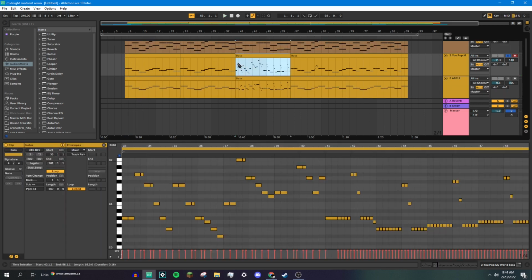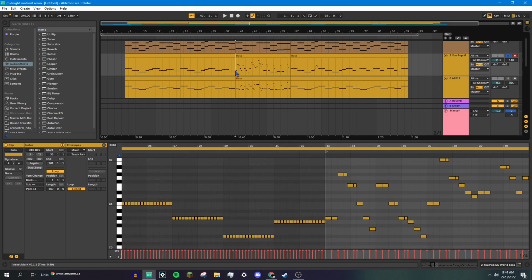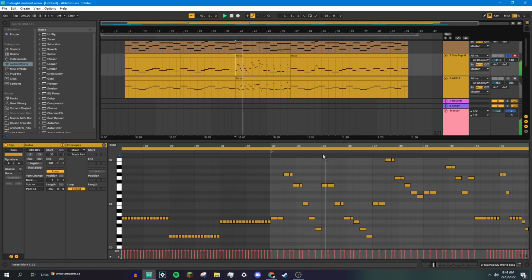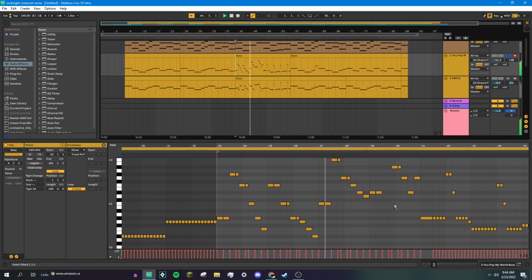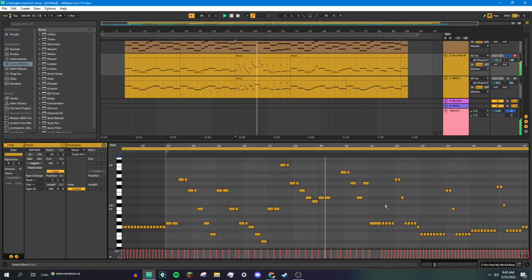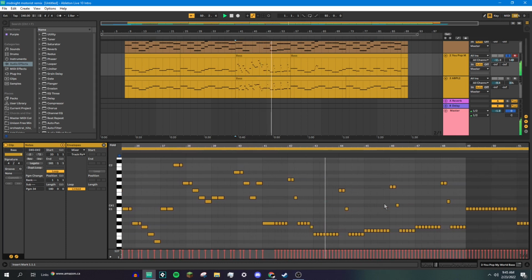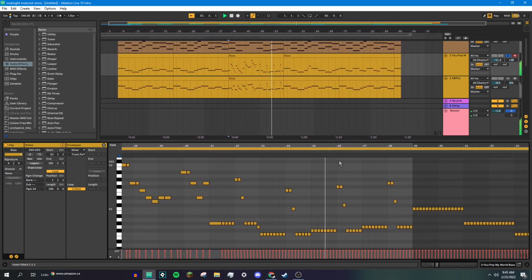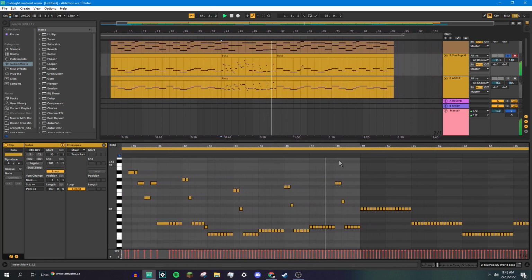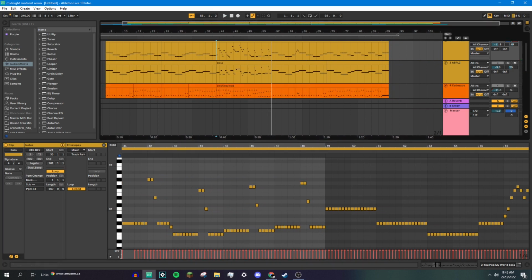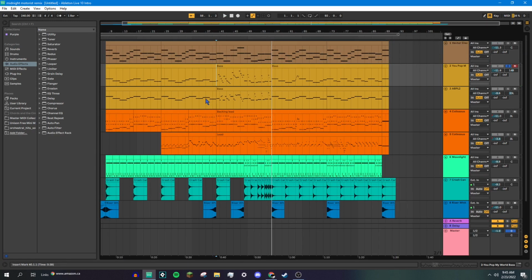Later on, I get it to play some more varied rhythms in this sort of break section here, like this. And I sort of ditched the glide element after that part of the song.